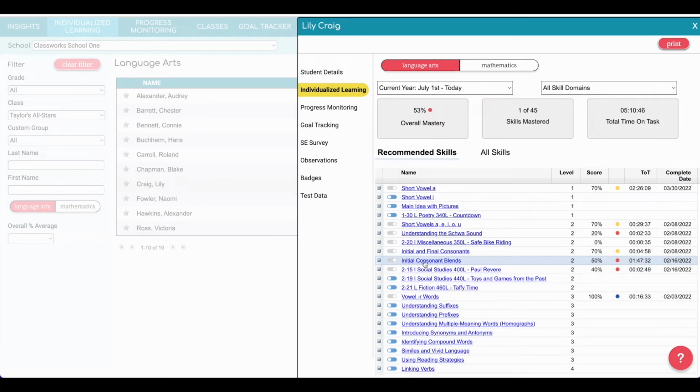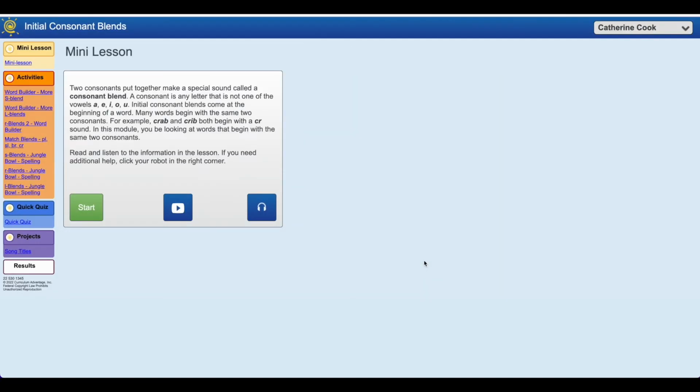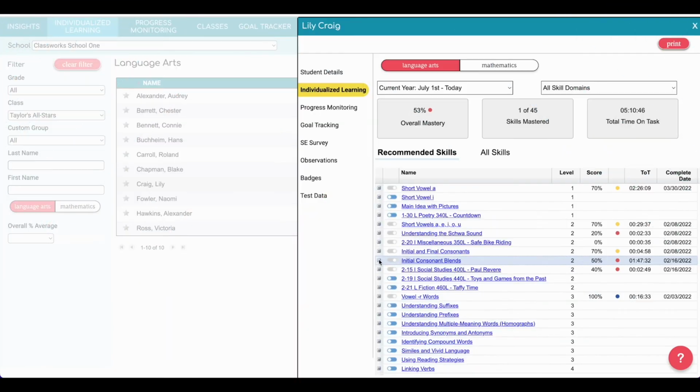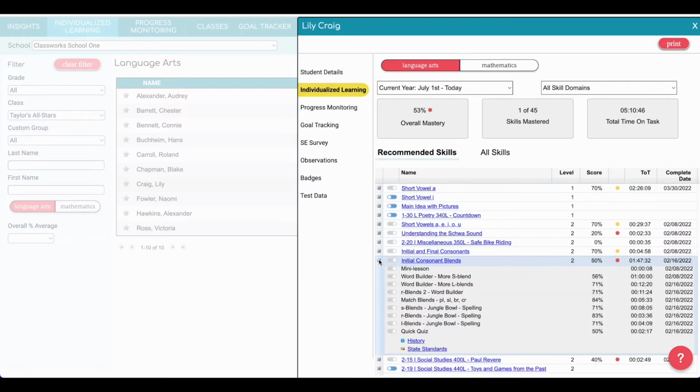Classworks units of instruction are designed to give the student multiple ways to interact with the skills to mastery. Each unit includes some direct instruction to introduce or reteach the skill, 3 to 5 game-based activities, and a quick formative check for mastery. You have the ability to jump into these hyperlinks so you can see exactly what the student is working on. You can also track their progress within the units by expanding the unit right here with the little plus sign. You can see everything that they were working on within this unit, the score on all the different pieces, the total time on task, and the completion date.